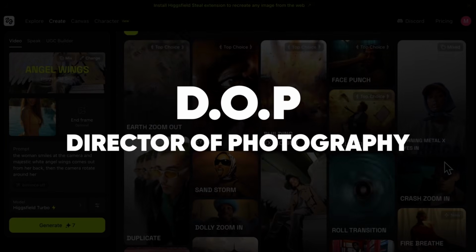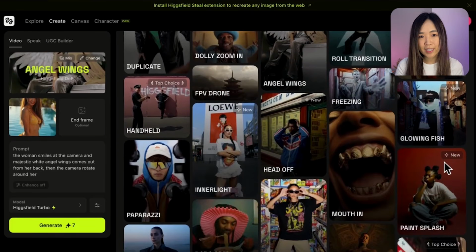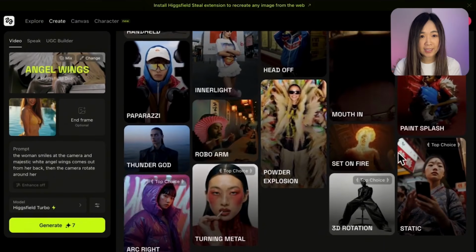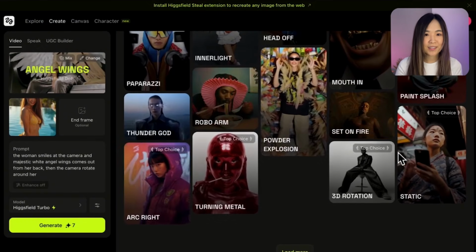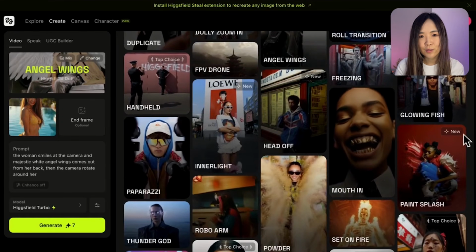DOP is short for Director of Photography. In filmmaking, the DOP controls camera angles, movements, and visual style. Higgsfield DOP presets give you the same control, but with AI, making it way easier than manually tweaking prompts or settings. You'll find tons of cinematic effects to choose from.